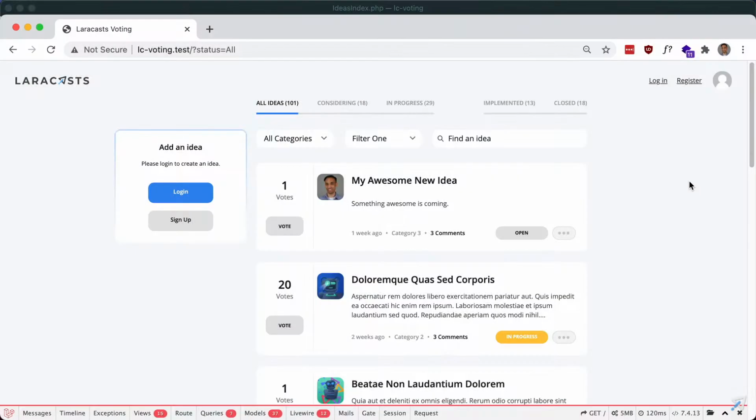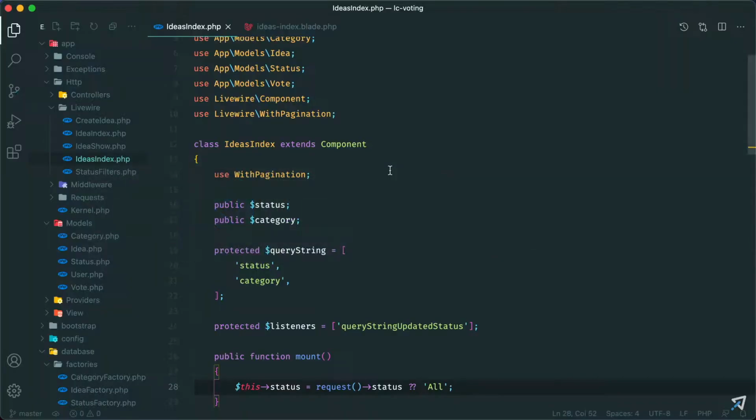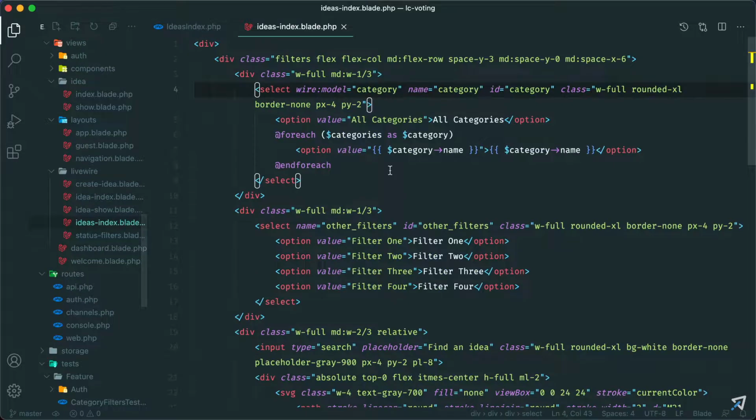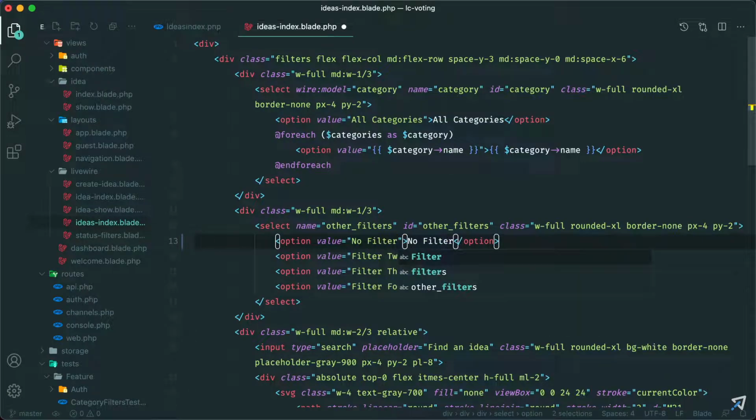Okay, let's work on these other filters here. So I'm only going to do a few here, but realistically, if this app goes to production, there should be more here. So let's go ahead and define them in our view first. So let's go to the ideas index, and the default one would be no filter. So let's do that one first. And there's no database here for the filters, so we can just hard code each one here.